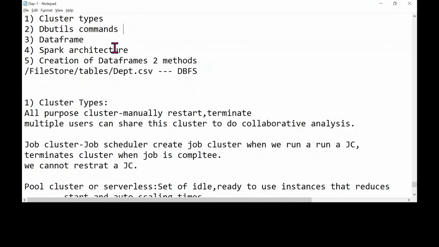It will take a little time, let it take. Meanwhile, I'll explain to you about a data frame. So basically, what is a data frame?